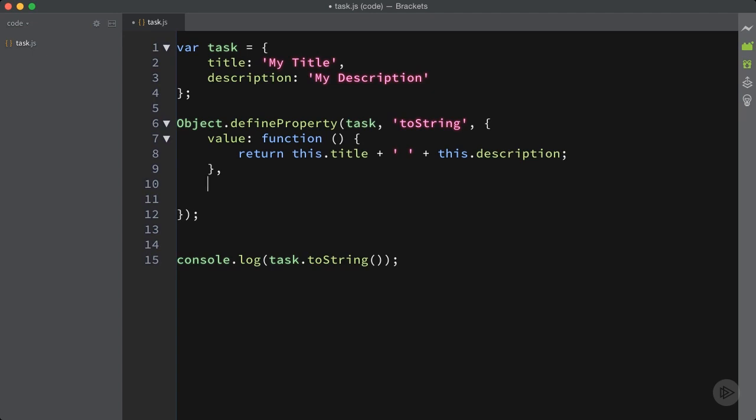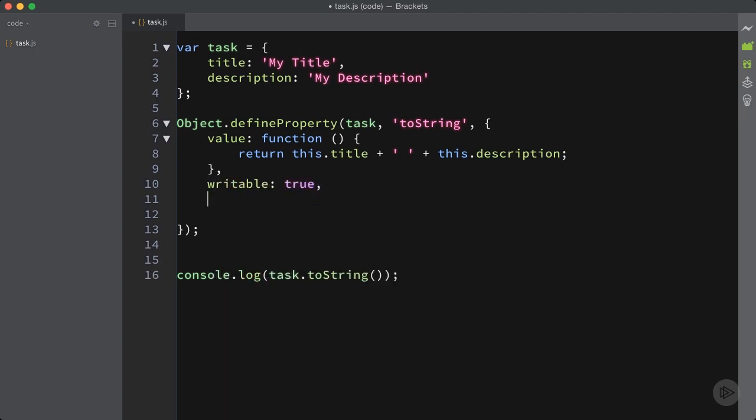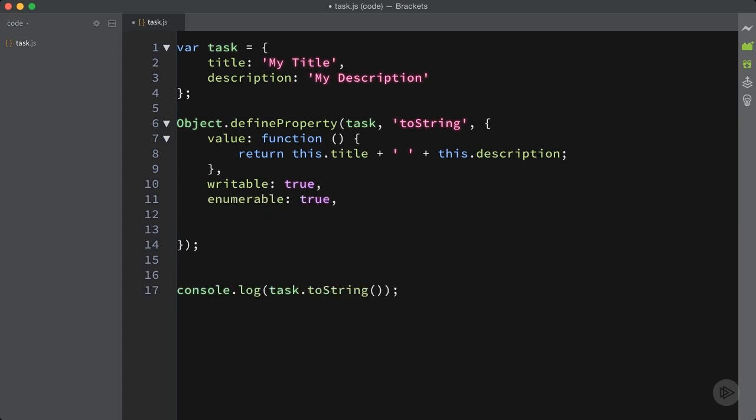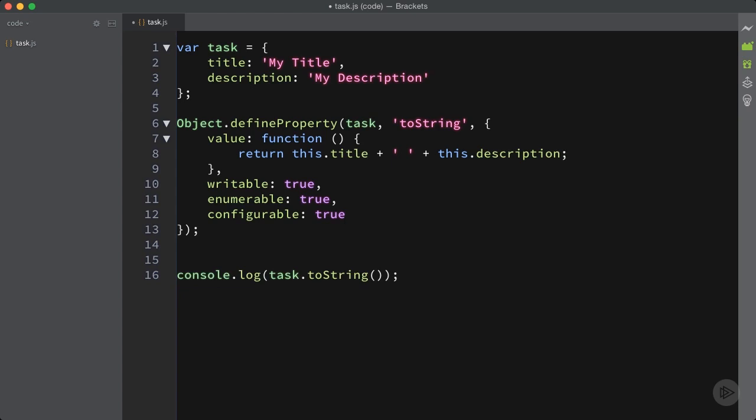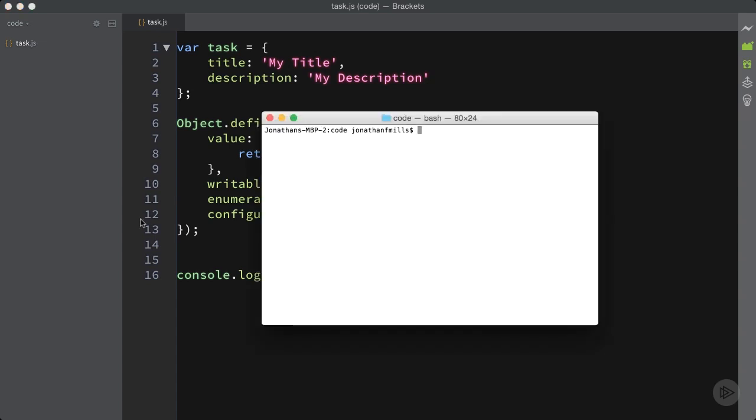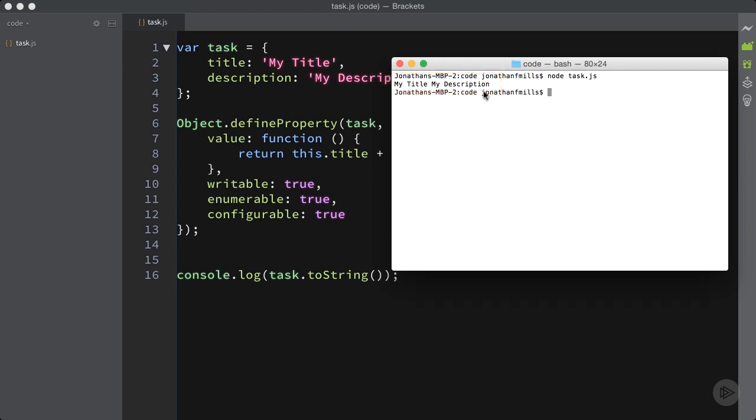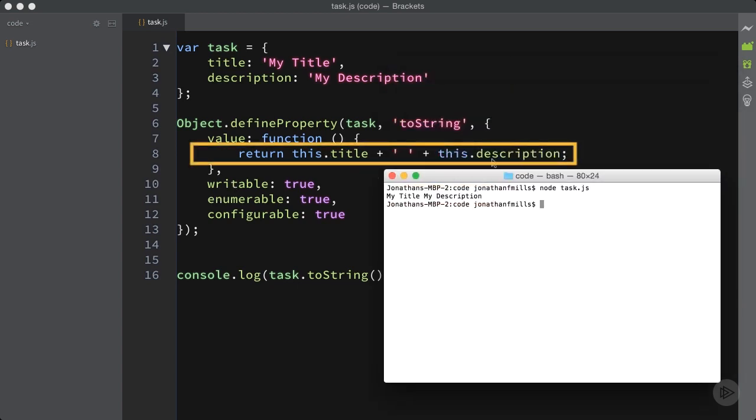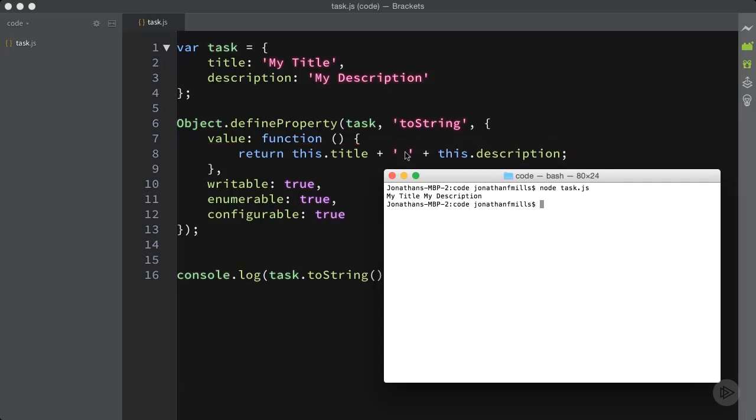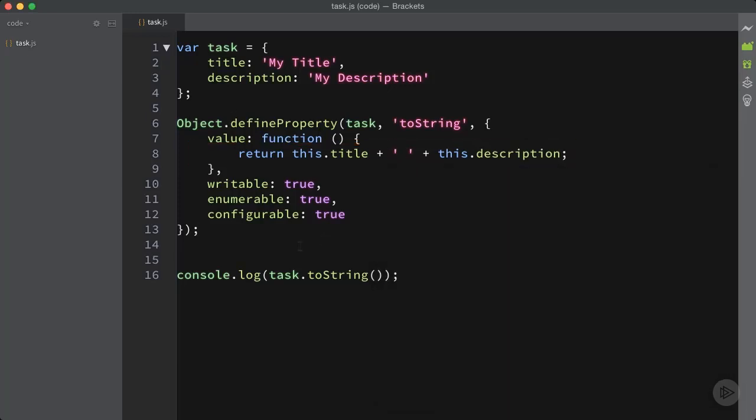Now we add the three parameters. We've got writable, we'll make that true. We've got enumerable, also true. And we've got configurable. We'll set all three of them to true for right now. All right, now, as of this moment, everything should just work exactly the same way. And we can pop over here and run node and see we're still getting our toString with the my title and my description. That's what we've got right here, this.title, this.description.